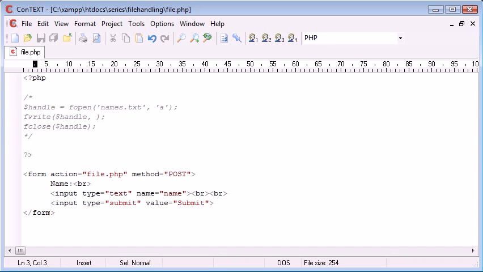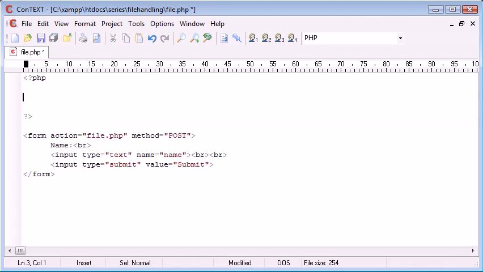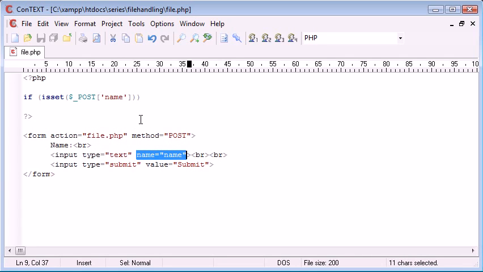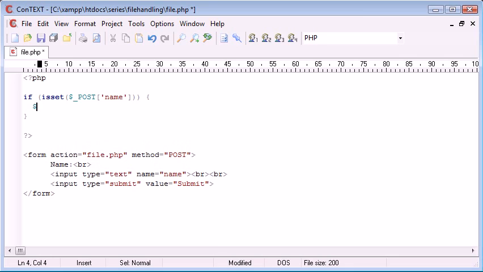Now, what we need to do is, this data is automatically going to be posted, as we've seen before with file handling. So what we need to do is, before we create this, in fact, we'll get rid of that altogether. What we want to do is perform a check to see if this variable is set. So if name is set, remember we're posting this from here, so we're using the $_POST because we've set the method to post, and we're using the isset function to check this has been set. So if it has been set, we can specify this variable.